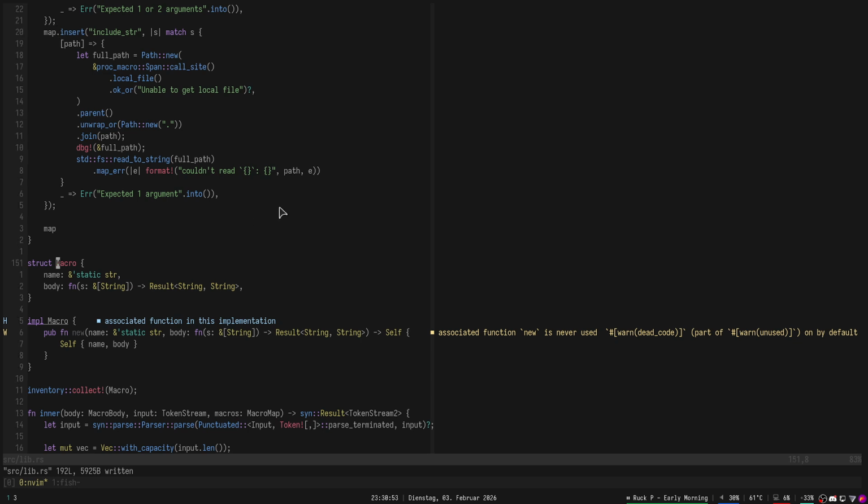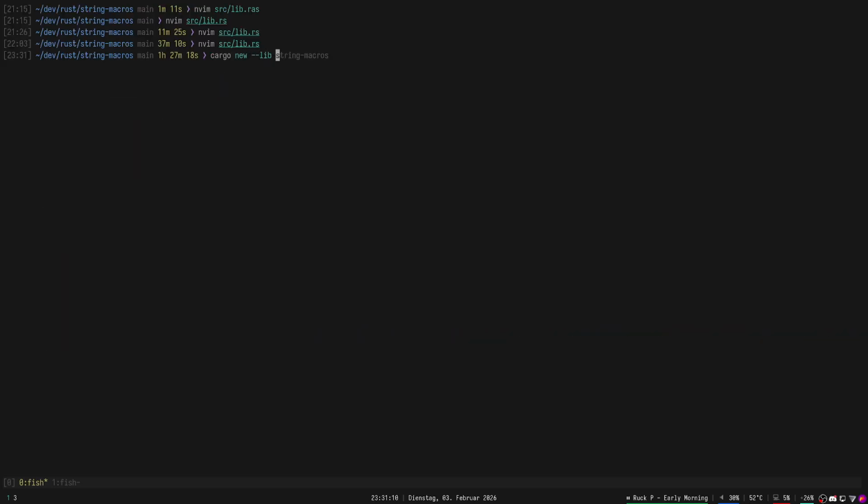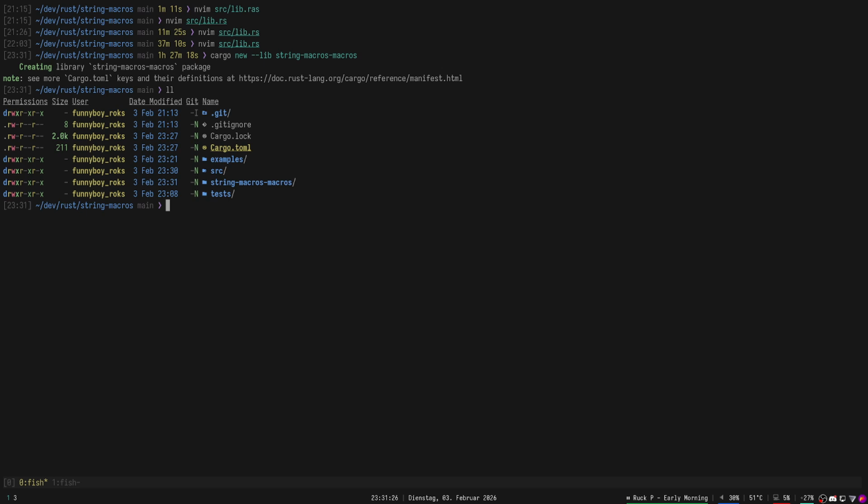Oh, okay, so it can't be pub. This is a weird thing about proc macros: you cannot have public things in them. That's going to be a bit of a pain. How do we get around that easily? We don't. Okay. Cargo new lib string macros. Yep, that's fine. It's a little bit sad, but that's fine.